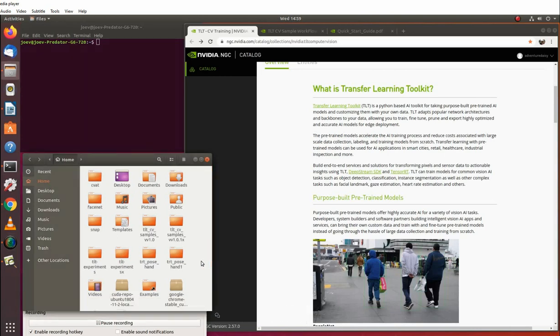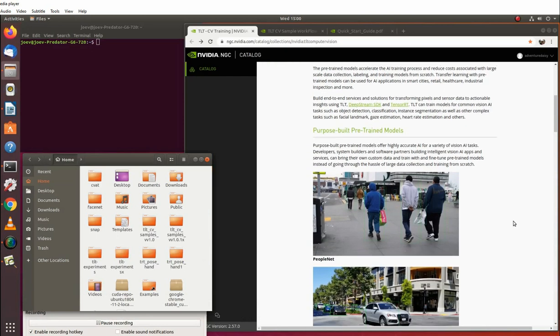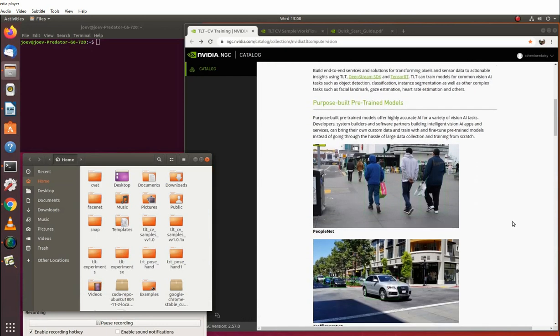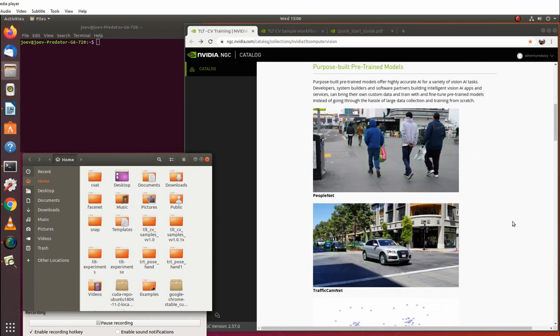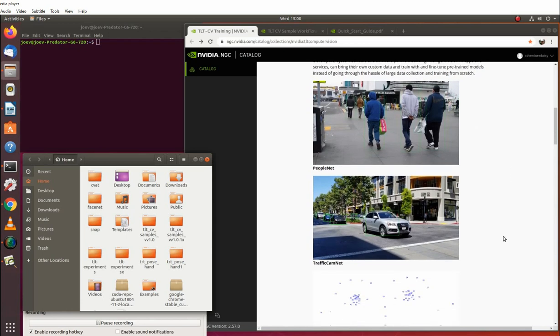The Transfer Learning Toolkit version 3 came out, so we're going to go over what the Transfer Learning Toolkit's all about. I'm going to show you how to set it up, and then we're going to run the Facenet Jupyter Notebook. If you aren't familiar with the Transfer Learning Toolkit, it allows you to use pre-configured models and training on your own data sets.